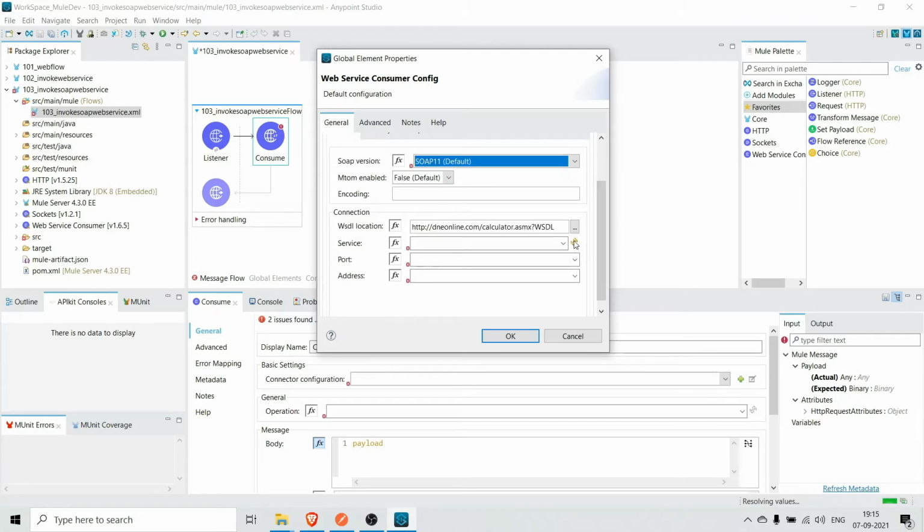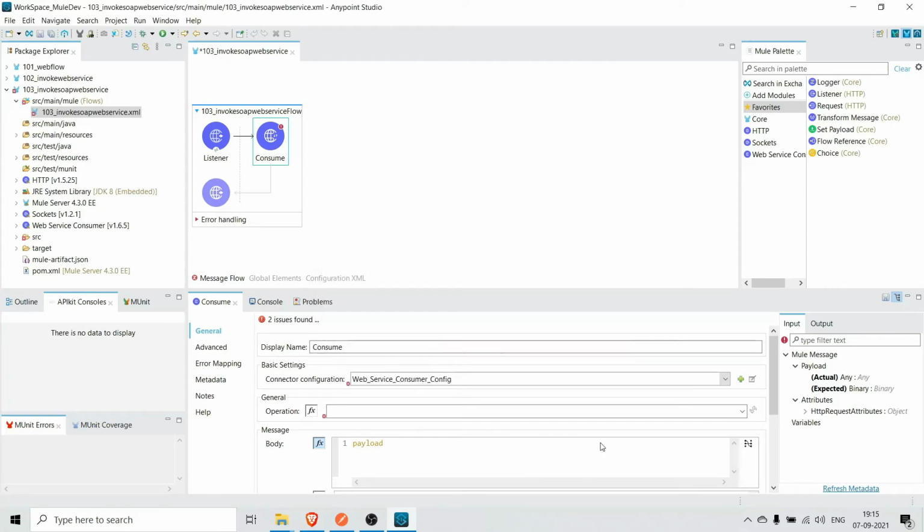Default. Okay. This is automatically getting all the values for it. Give it some time. So calculator address we can give. Okay. So all the values got populated automatically. Then I pasted the WSDL location. I can click on OK now. Operation. I think it will take some time to get the operation from this particular WSDL. Okay, it's already loaded. So I'm using the add operation.